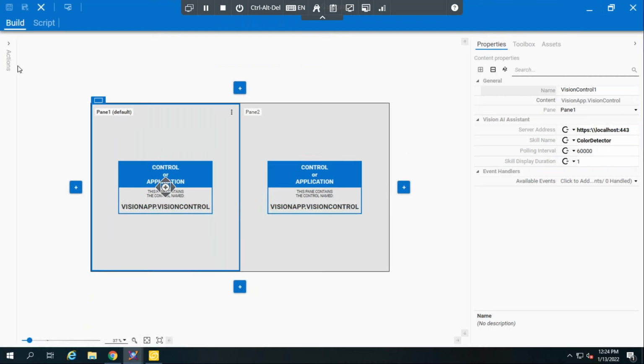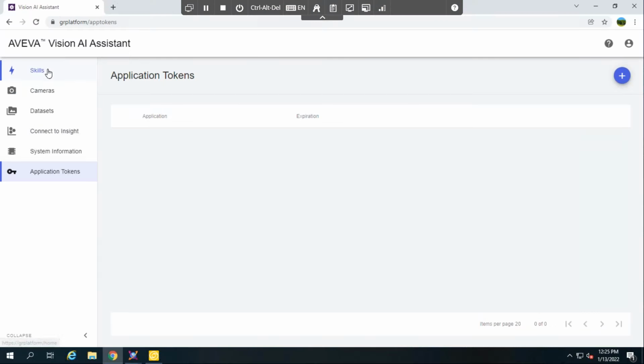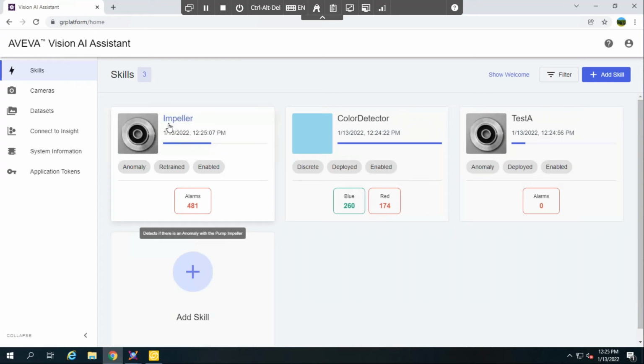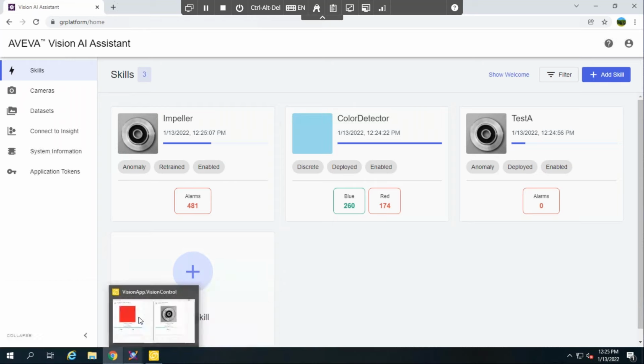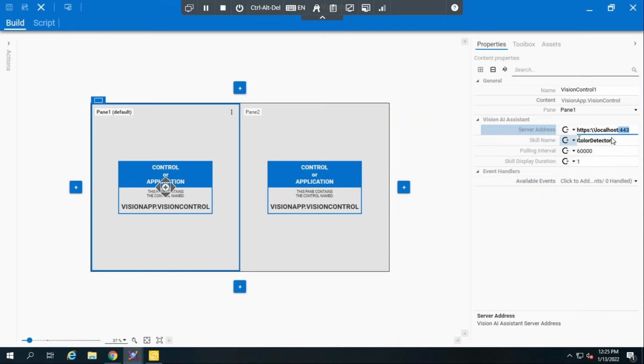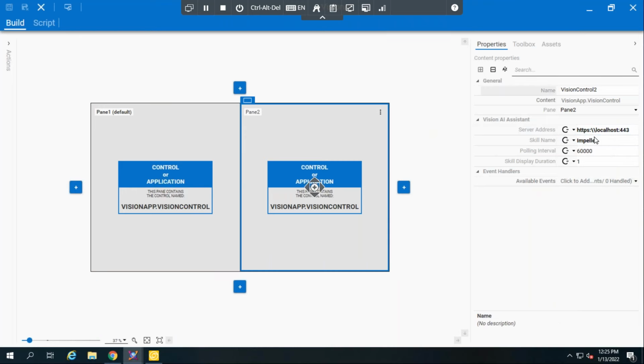I created a layout where I put two controllers from the app, just drag and drop. And for server addresses, I'm using localhost. And you can configure, by the way, the port. So I put the port as 443 and put the skill name. As I said, I have two skills. Let's go back to skills. So the first skill is called Impaler, and the second skill is color detector. So I already put one here for color detector, and the other one is for the Impaler.